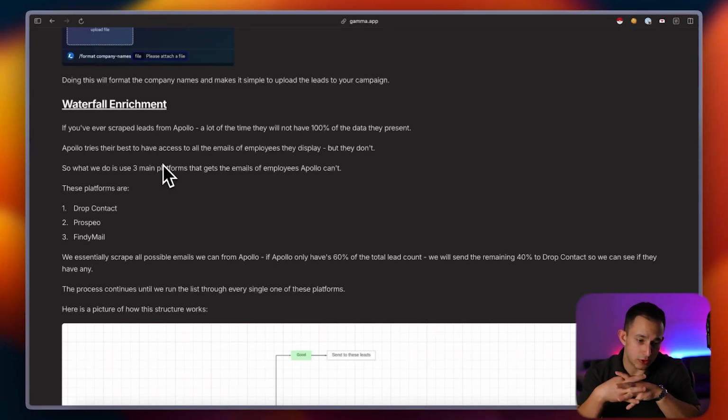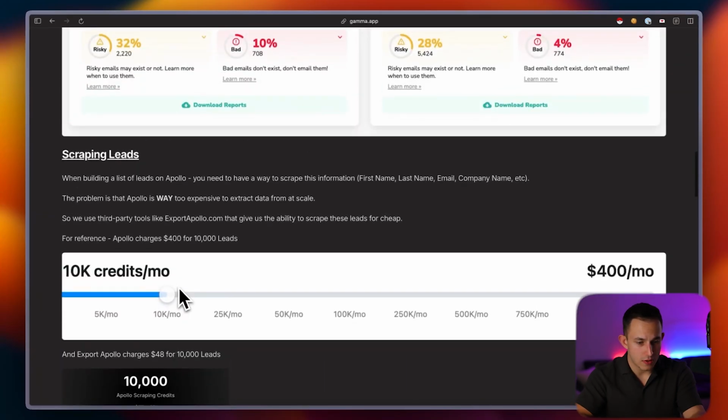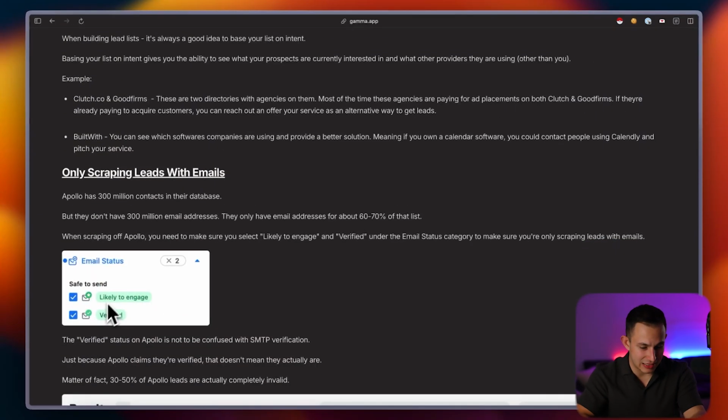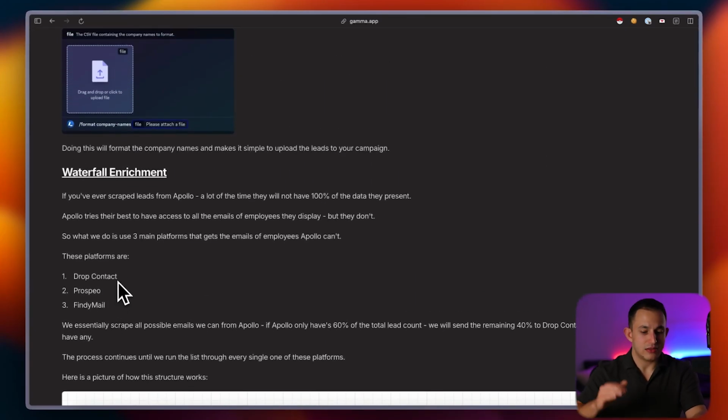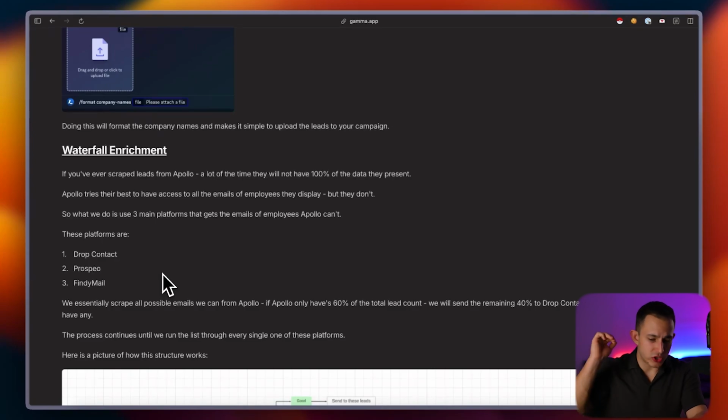Usually, waterfall enrichment processes can be very, very different. Usually the three that you'll see people use are Dropcontact, Prospeo, and Findymail, right? They use them in different orders, but those are the three main tools that I see people using. Now, we essentially scrape all of the possible emails we can from Apollo, meaning we physically will not select these two notches, which I showed earlier. We will not select these, and we'll scrape every single possible lead that we have. Then we'll filter out the ones that have email addresses, and we'll get the ones that do not have email addresses.